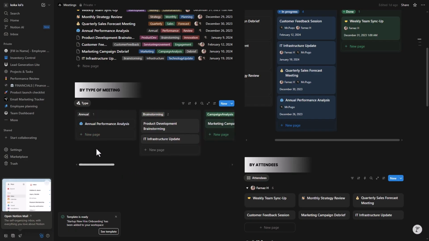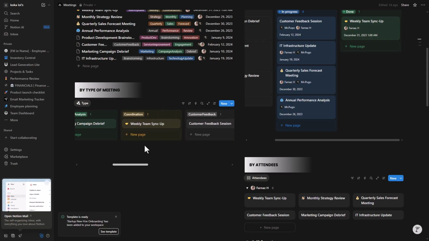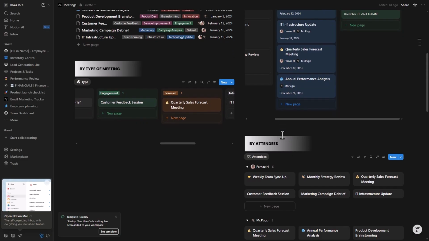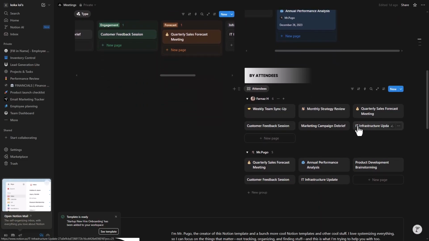For collaboration, assign tasks to team members, embed contracts or vendor proposals, and link your event page to related databases like marketing campaigns or billing trackers. This keeps all your planning materials centralized and up to date.